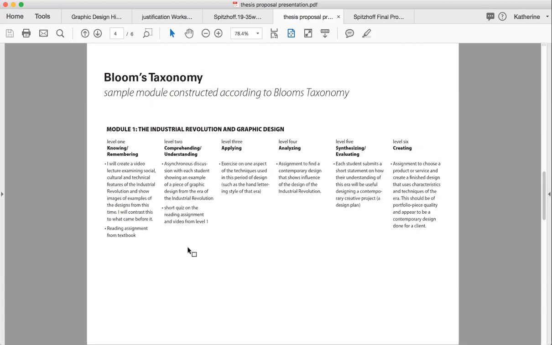So this first one is the Industrial Revolution in graphic design, and kind of breaking it down by the levels, you know, knowing and remembering. And I'm going to create a video lecture that examines the social, cultural, and technical features of the Industrial Revolution and show a bunch of images of the designs of that time. And then I'm going to contrast it to what came before it, and there'll be a reading assignment. So that's the knowing and remembering.